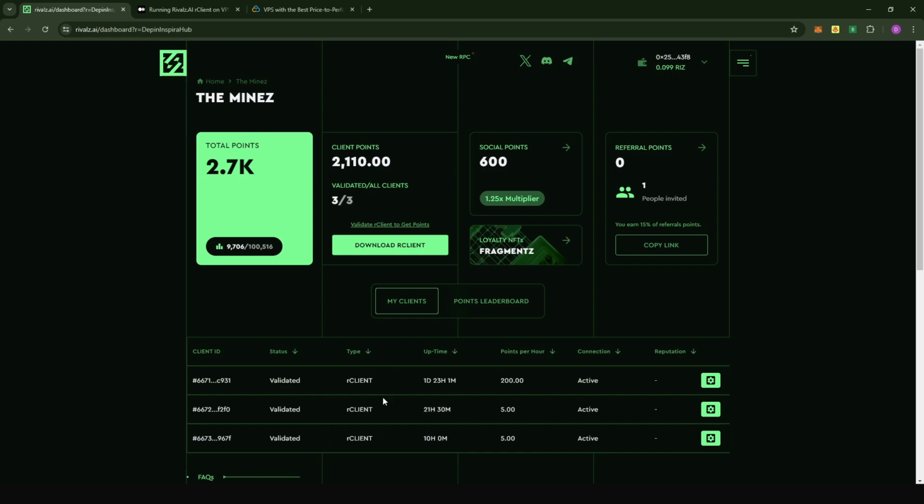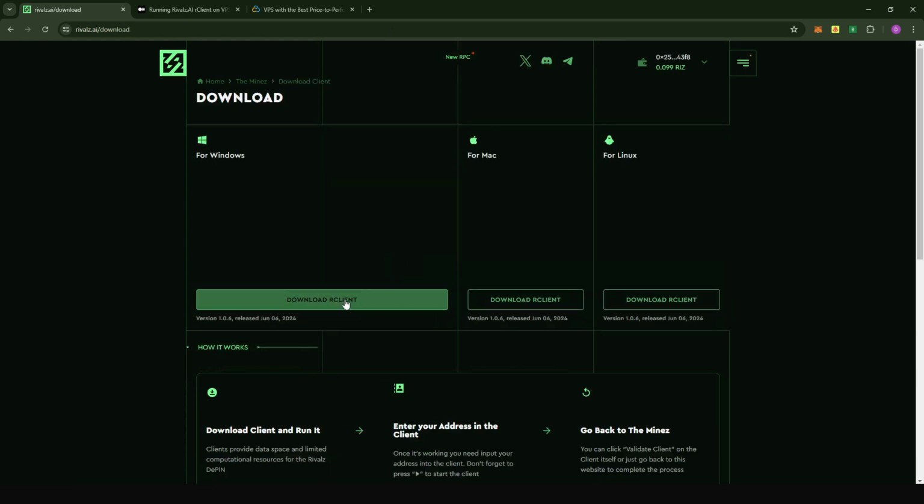So what I'm currently doing is all the 3 nodes that I'm running here are currently running on a VPS. So there are 2 ways that you can set up the node. You can set one on a Windows client, which is extremely easy. All you have to do is to come here, click on download the rCLIENT. I can show you how this works, and then basically if you are using Windows, you can use this. If you are using a Mac OS, you can download this. If you are using Linux, you can download this on an rCLIENT.